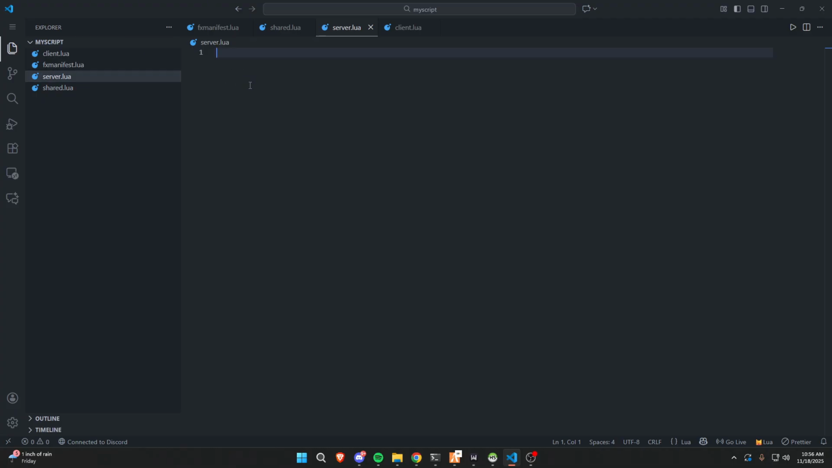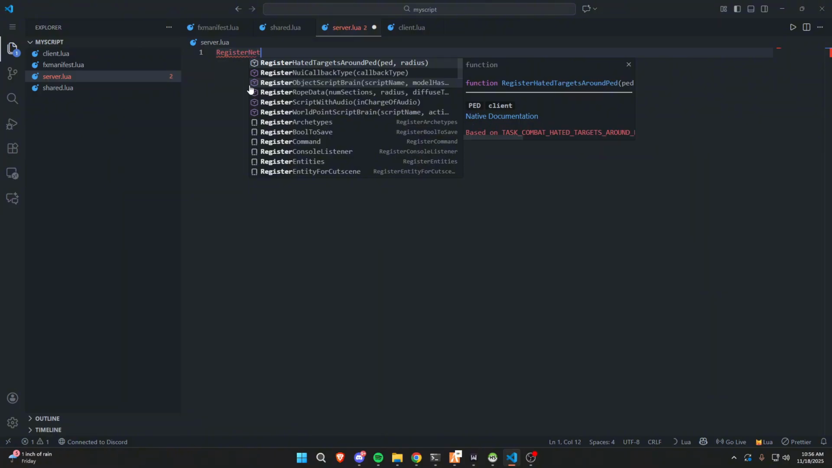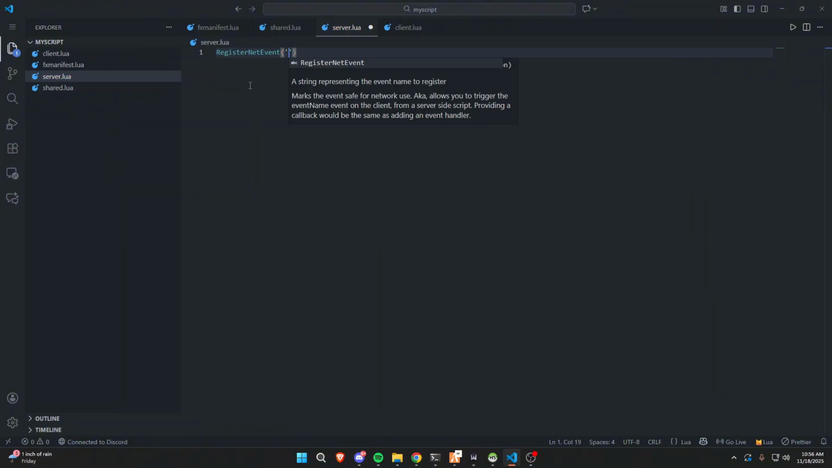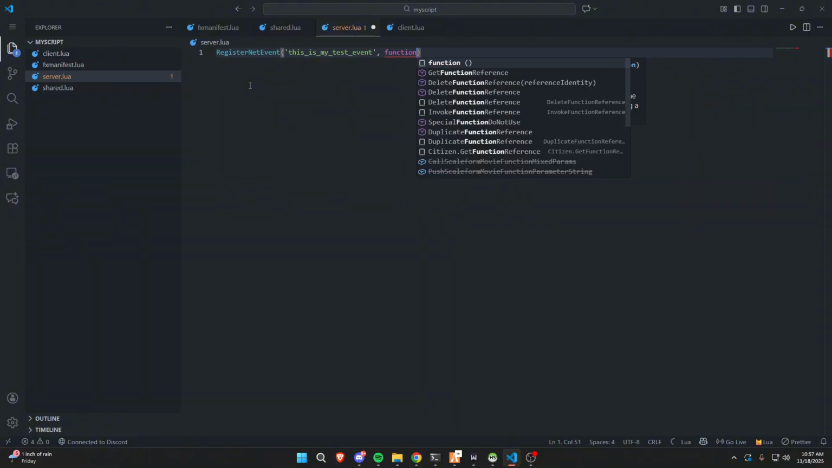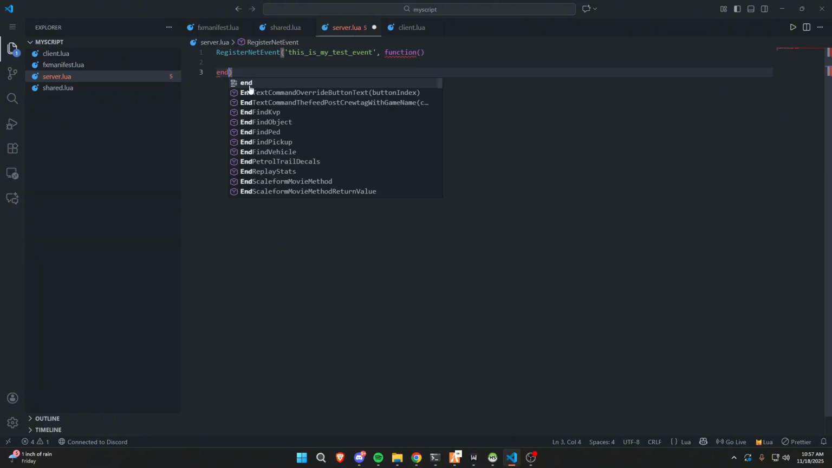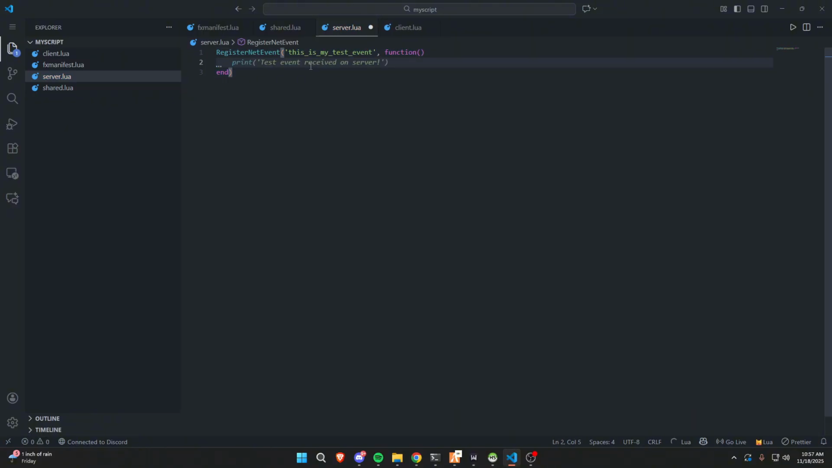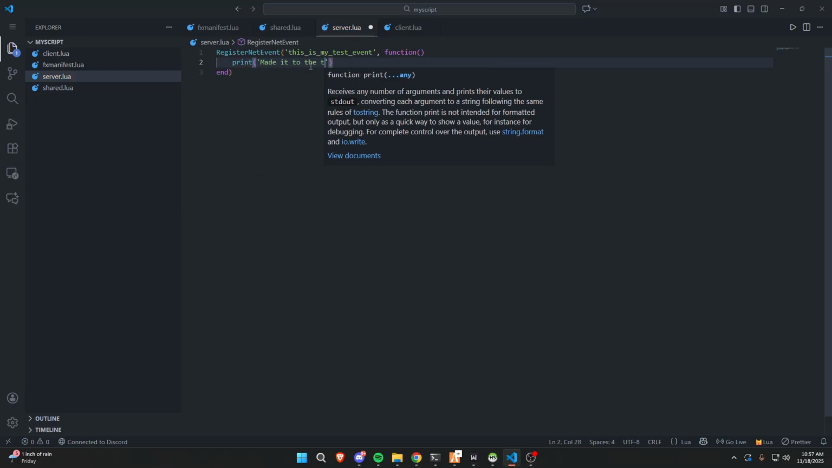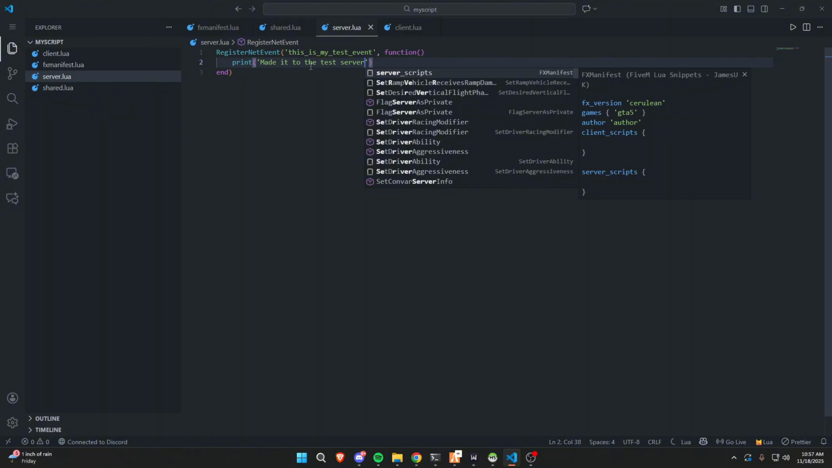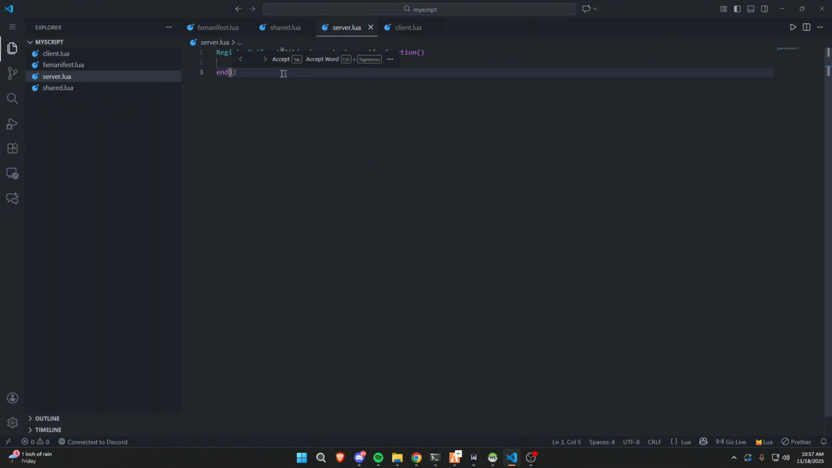So for example, what we can actually do is just do RegisterNetEvent, and then we can make this event called anything. Let's just say, this is my test event. Then we're going to do a function like this, and all we're going to do is print "made it to the test server event", right? So now we're going to try and make it get to this, to where it's going to print "made it to test server event".